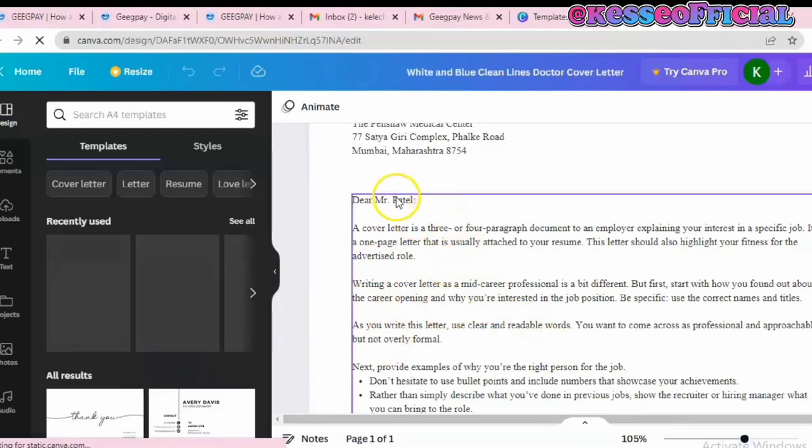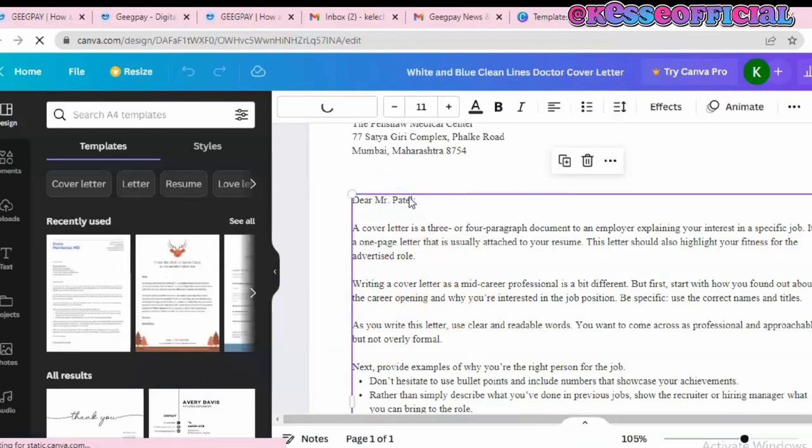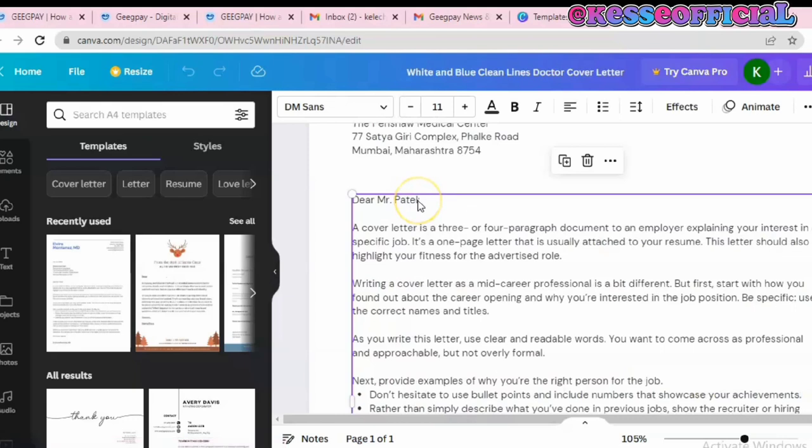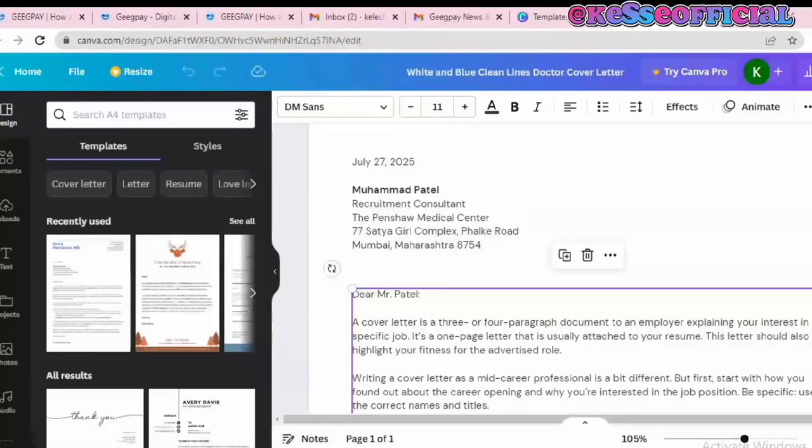So first here, you come here, you edit your name and you do whatever editing you want to do right here. Edit your name, and then at the top here you see the employer name. This is Mohammed Patti, as you can see here, Mohammed Patti, which is the employer name.